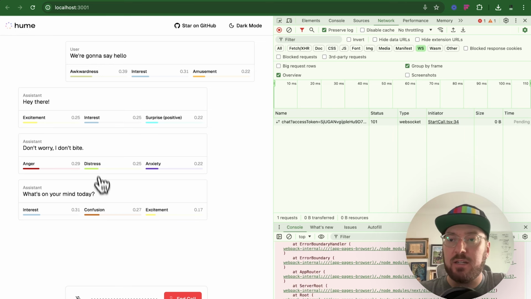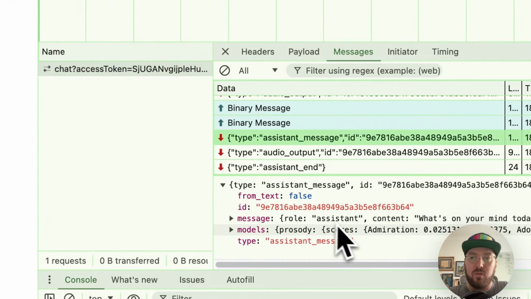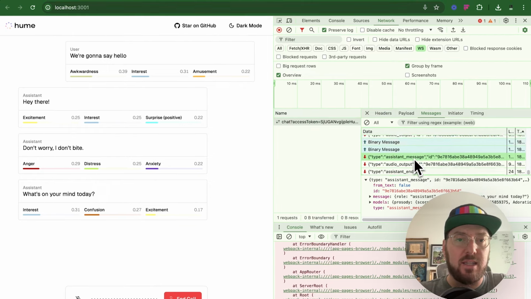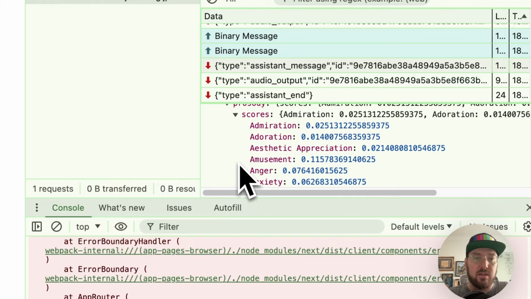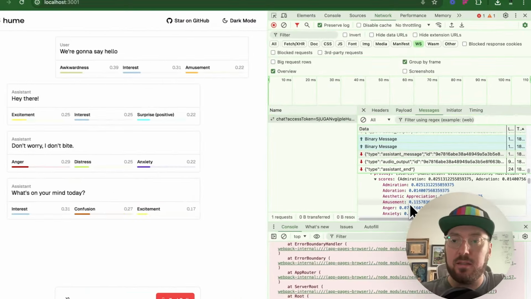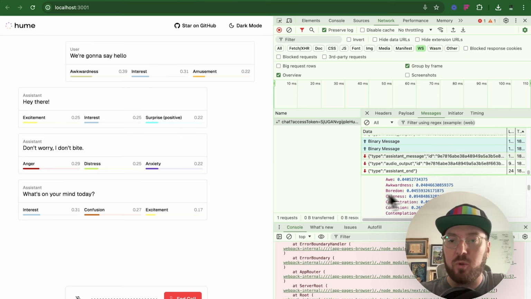We've got all our emotions from here. Apparently awkwardness, cool. And let's take a look again at our messages. So where we have what's on your mind today, that was the most recent. We've got our emotion scores. And it looks like it's picking the top rated one. So it's automatically pulling the top three rated.